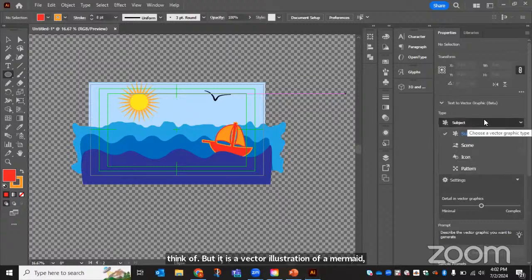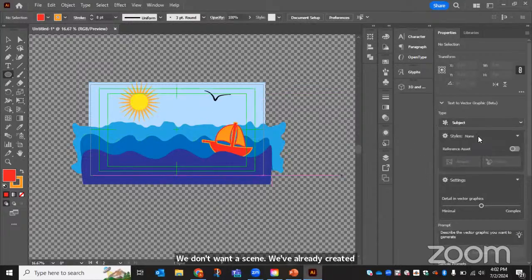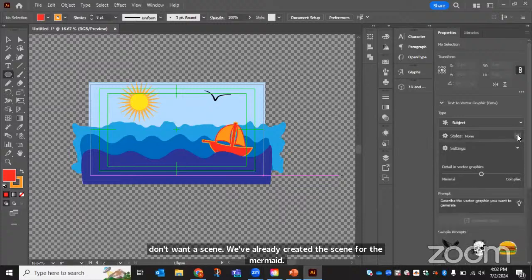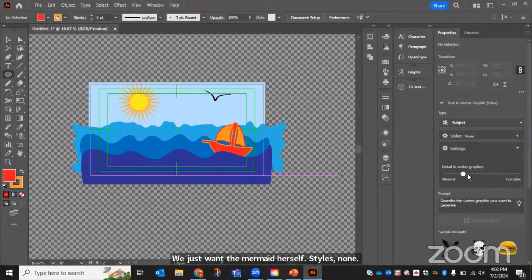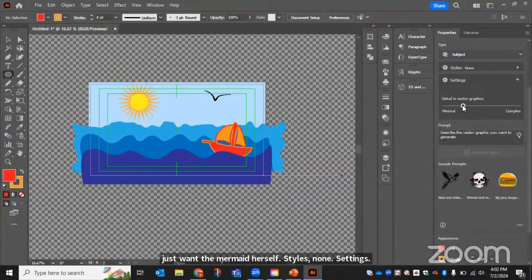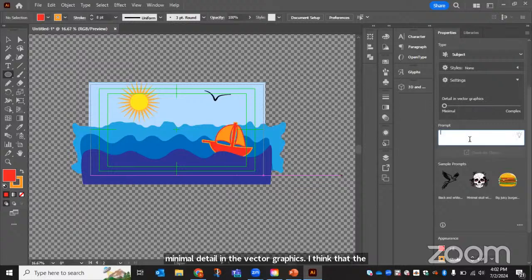So we would want to select our type. For this, I think subject works really great. We don't want a scene. We've already created the scene for the mermaid. We just want the mermaid herself. Styles, none. Settings, I have played around with this thing before, and I want minimal detail in the vector graphics. I think that the vector graphics it creates have too much detail.